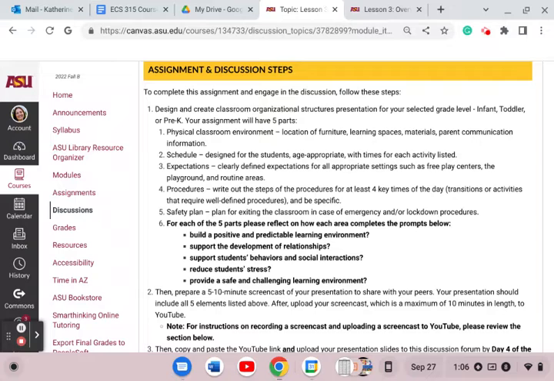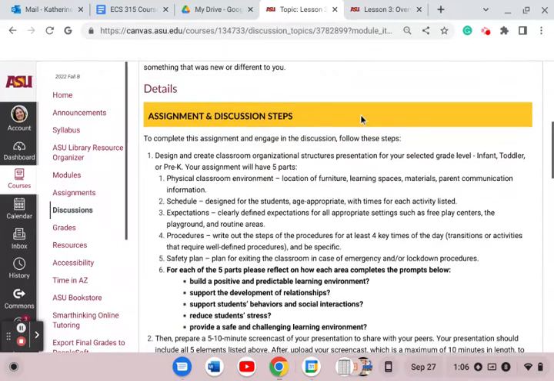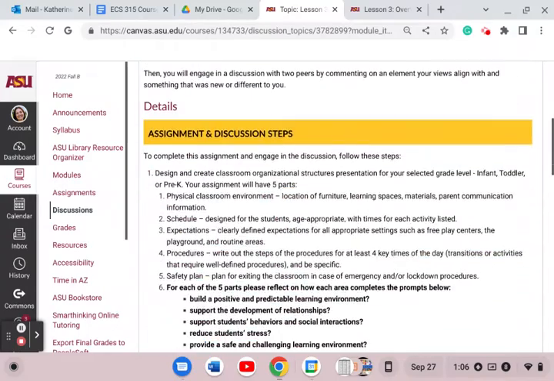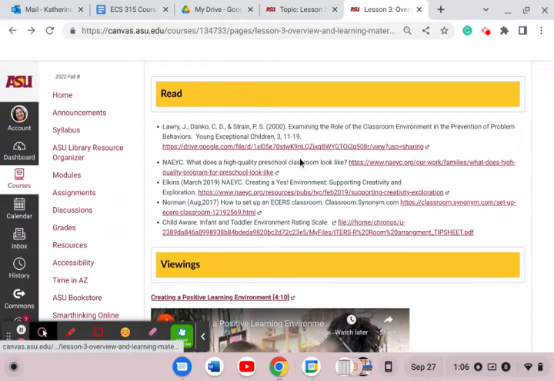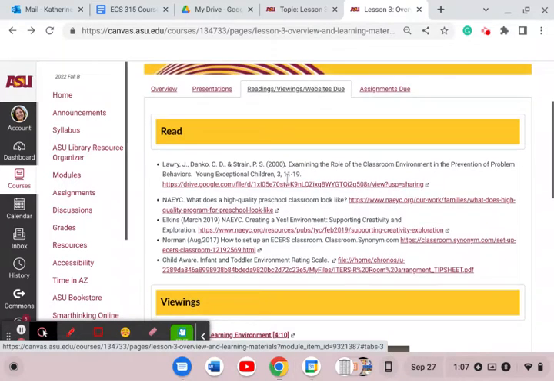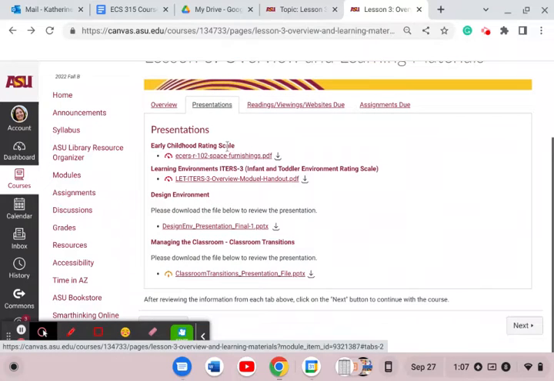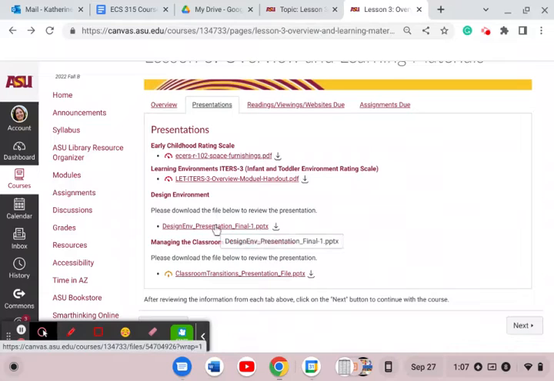And you want to think about the schedule using all of these wonderful readings for the week. So you want to make sure that you're going back into lesson 3 readings, presentations, and you're thinking, what would a great schedule look like? So going back to some of these readings, such as what does a high quality preschool classroom look like? Creating a yes environment. And also going back to the presentations, what would an Eckers or Itters classroom look like? What would your design look like?